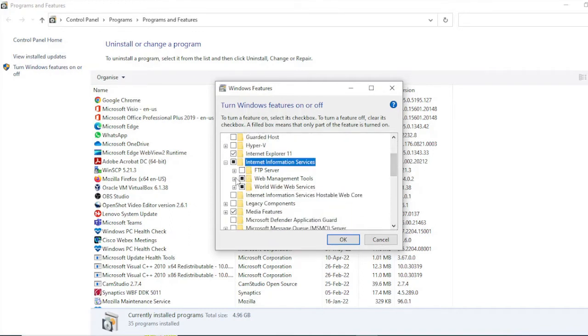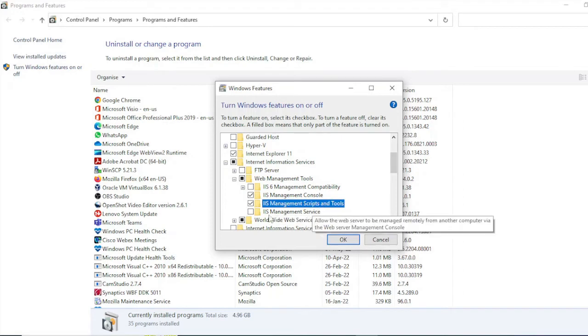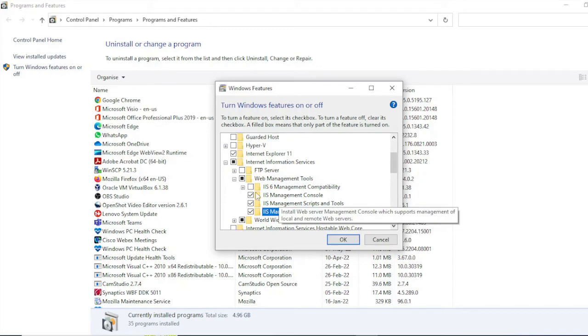We'll go for Web Management Tools first. You have to enable the checkbox IIS Management Console, IIS Management Scripting and Tools, and IIS Management Services. If you're using a very old code, say Visual Basic or ASP.NET previous versions, say .NET Framework 2.0, 1.0 or maybe 3.5, in that case you will have to enable the IIS Management Compatibility option. Anyways, we are not taking it because we are not working on the older versions of the application.